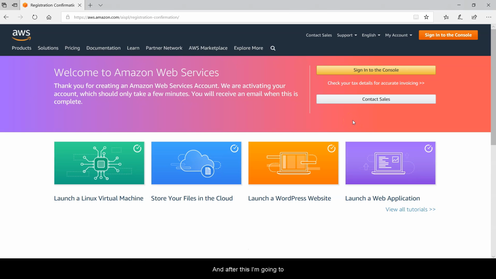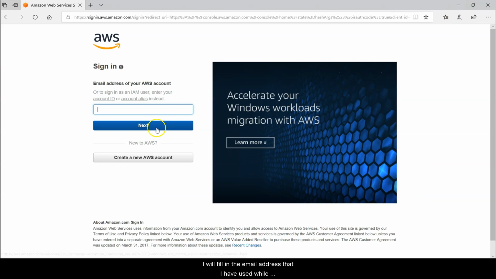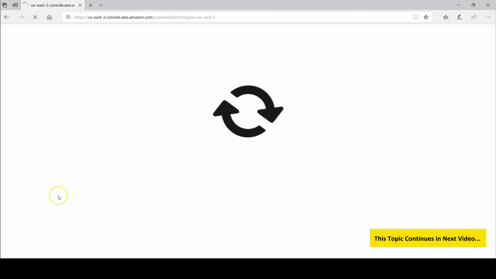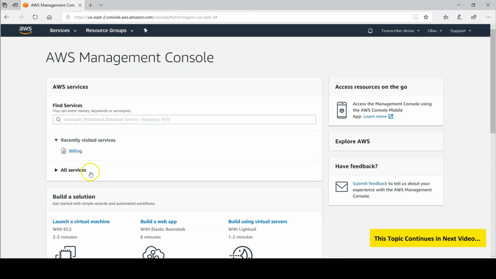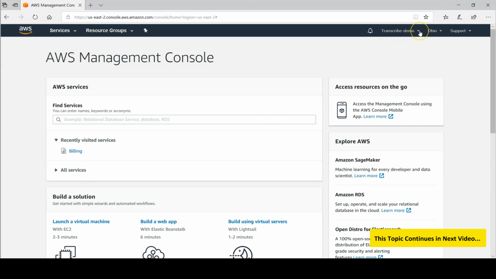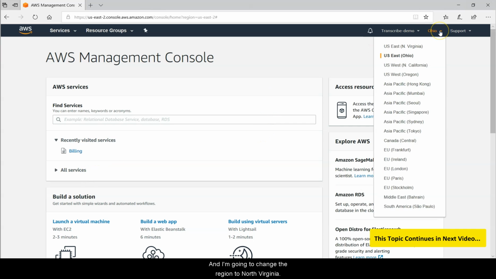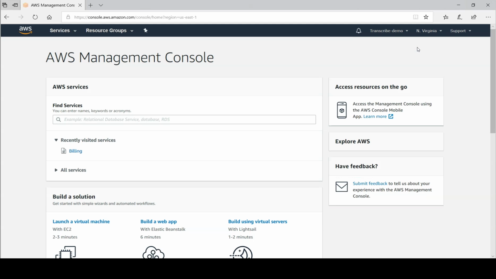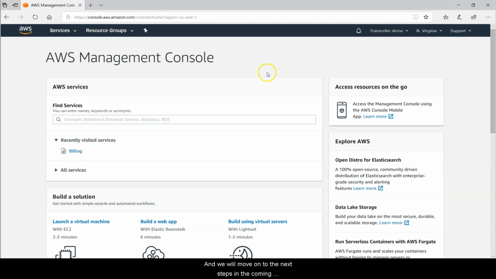And after this, I'm going to sign into the console for the very first time. I will fill in the email address that I used while creating my AWS account, and I will enter the password and click next, and it logged me into my new AWS account. So here we are, and I'm going to change the region to North Virginia, and we will move on to the next steps in the coming video.